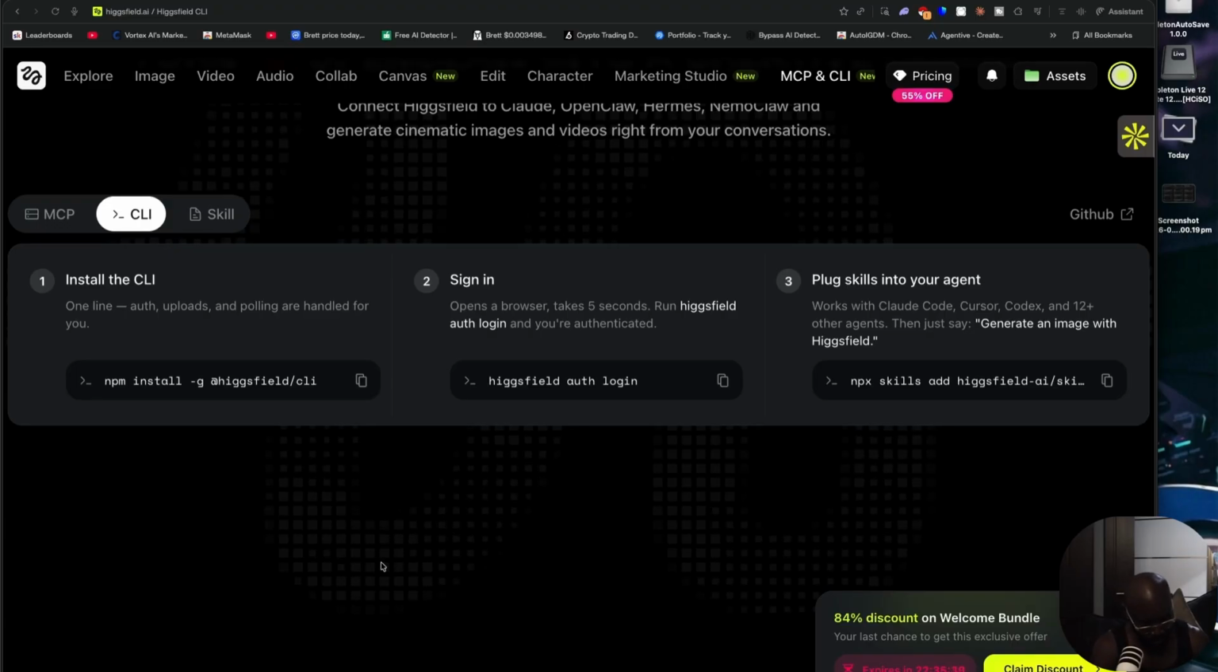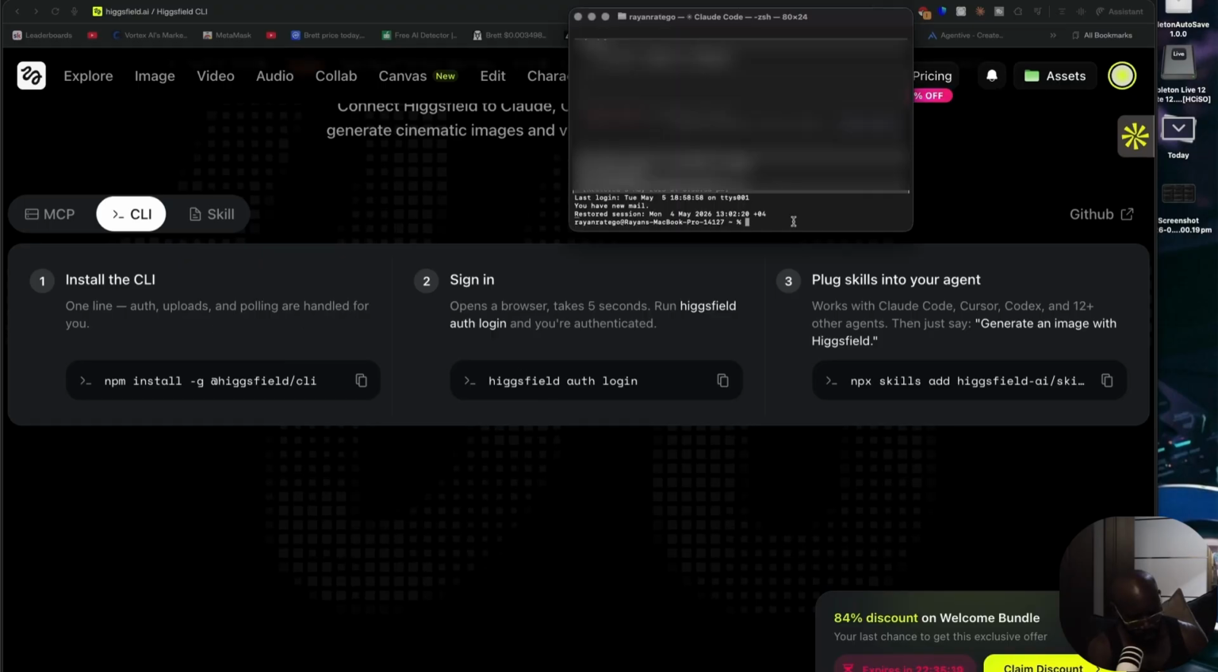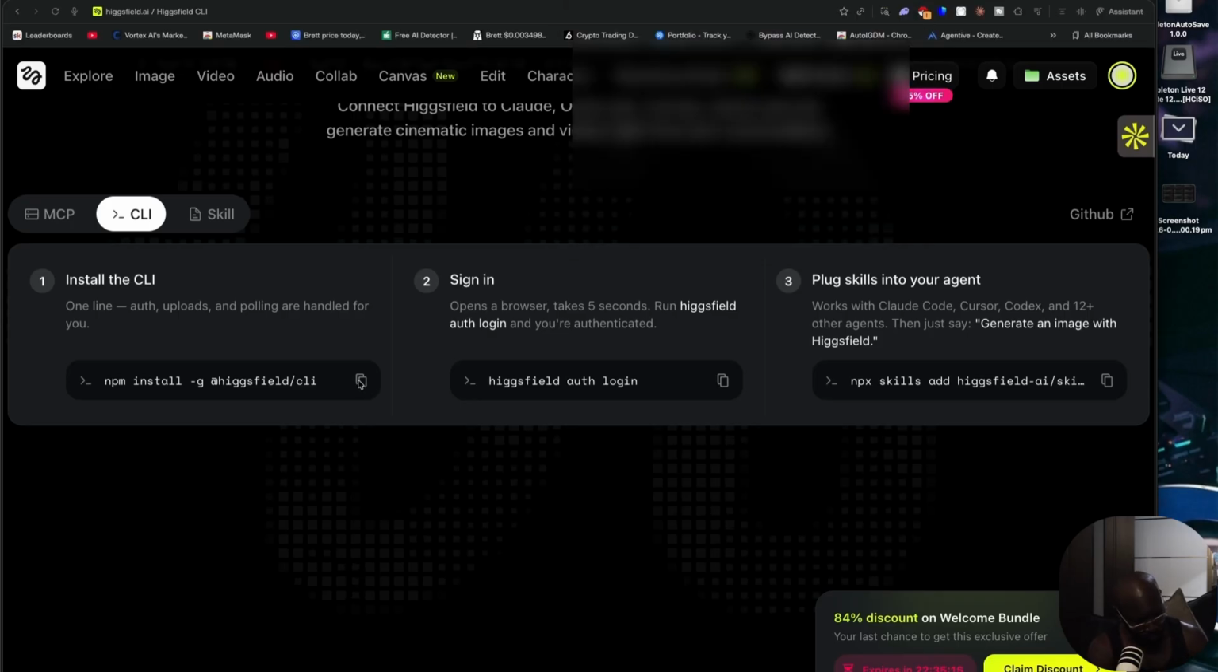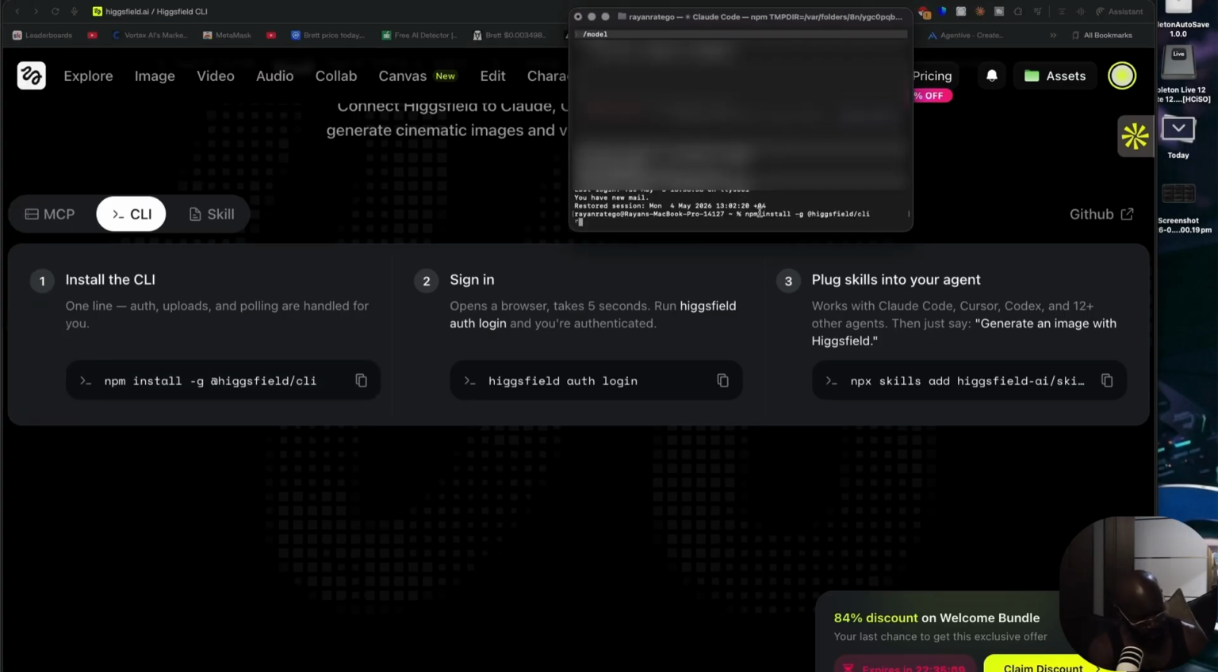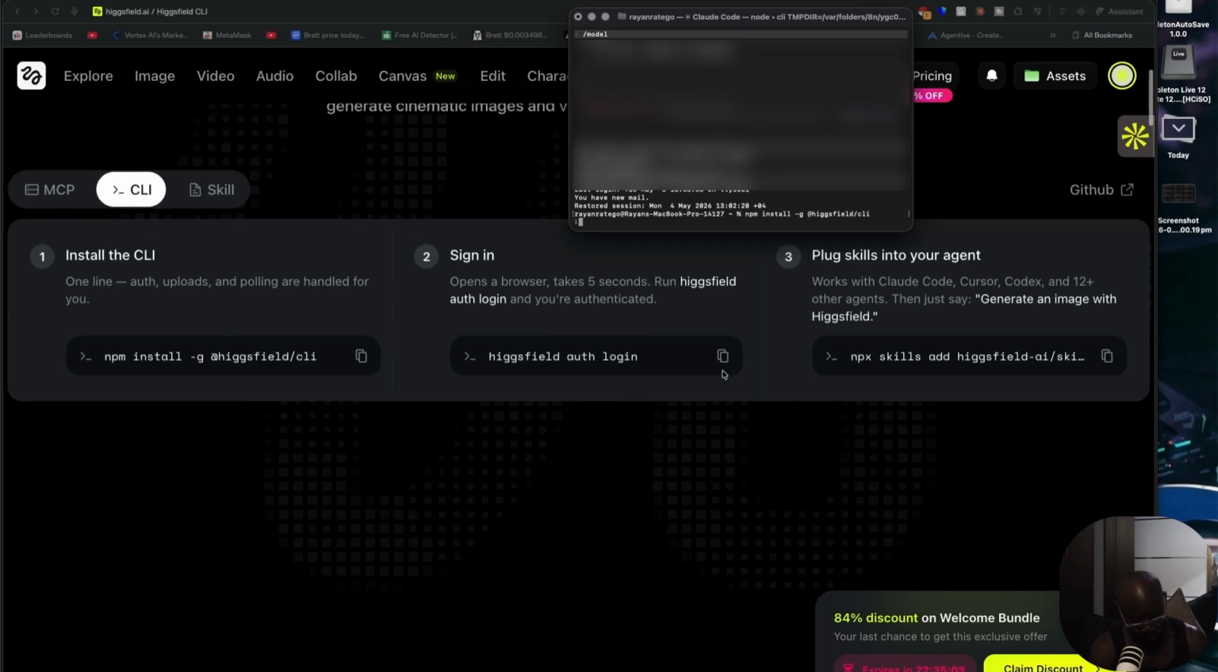There's a couple of ways that you can do this. You can go into your terminal and install the CLI globally. You just copy this, paste it into your terminal, and it's going to download the full setup for you. After that, it's going to ask you to log in, and then you can set up the skills.